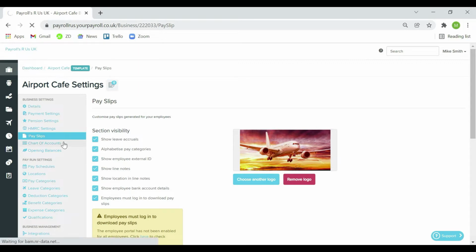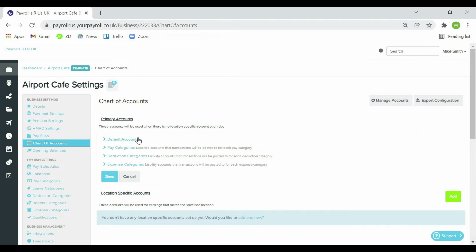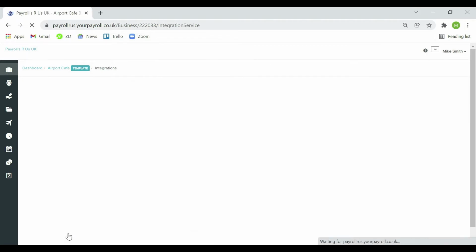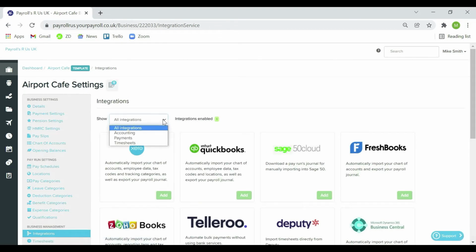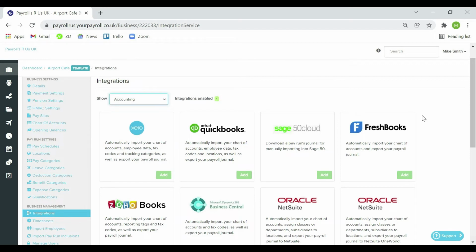So let's take a look at the chart of accounts. These can be set up manually or imported directly from one of our integrations, and we'll head to the integrations page now and take a look there. As you can see, KeyPay is fully integrated with QuickBooks, Xero, Sage 50, NetSuite, FreshBooks, Zoho Books and Microsoft Business Central, with others being added. So journal uploads for payroll and expenses can be fully automated, just like the RTI files and automatic enrolment.